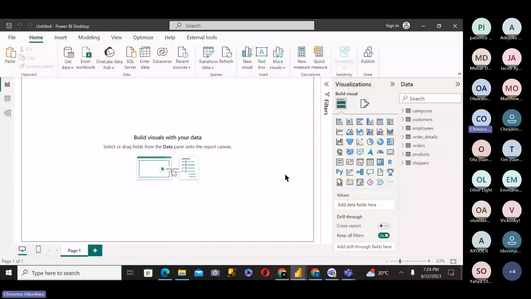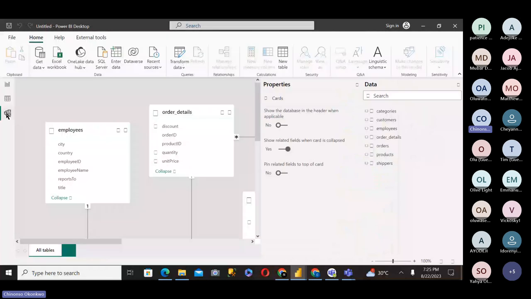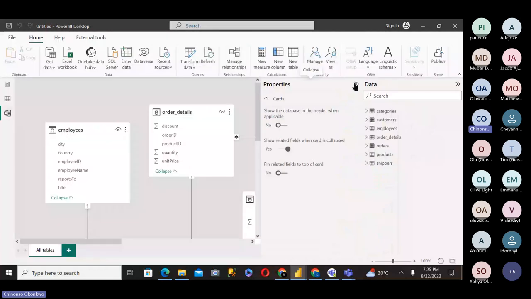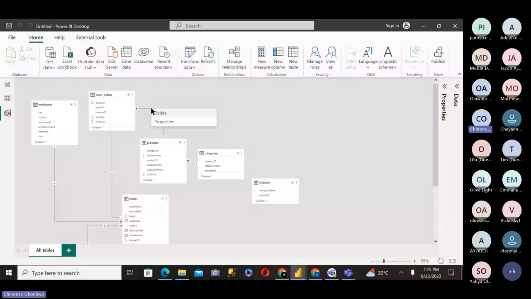So once you come into Power BI, you need to go to your model view. We have our report view, data view, and model view. So I'm going to model view now to establish any relationships. Power BI will automatically detect relationships, but sometimes you would want to delete that and go about creating your relationships yourself. So I'm just going to delete this and create some.